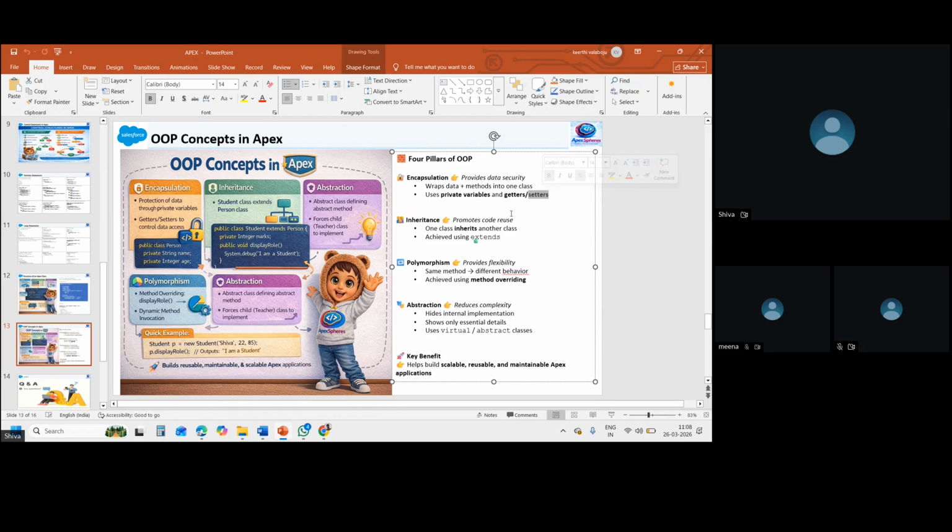It uses private variables, just like I said with access specifiers, and setters and getters. Setters mean value setting, so we are assigning the values. We have separate methods to set the value for the variables. Getters get the value from the variables. By that it achieves encapsulation, so data security, by using access specifiers and getters and setters.